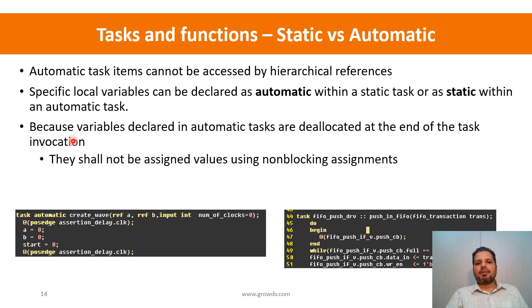Then, because the variables declared in automatic tasks are deallocated at the end of the task, they shall not be assigned a value using non-blocking assignments. Non-blocking assignments get scheduled, and what if the task has finished its lifetime? Now that becomes inconsistent behavior. That's why you cannot do non-blocking assignments to an automatic variable. This is a subtle point that you need to keep in mind.